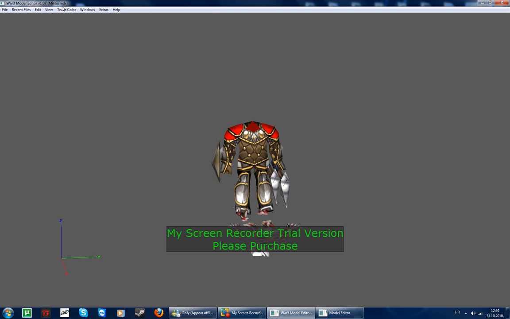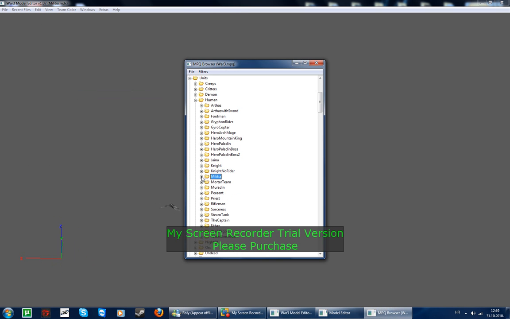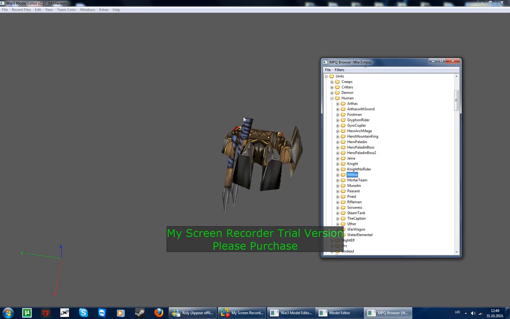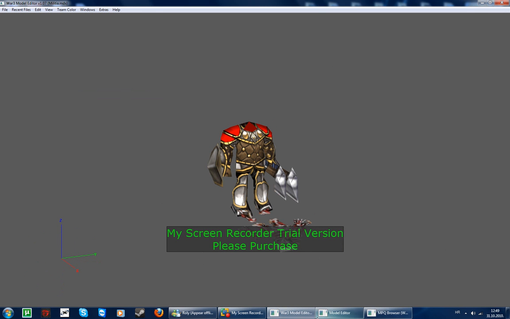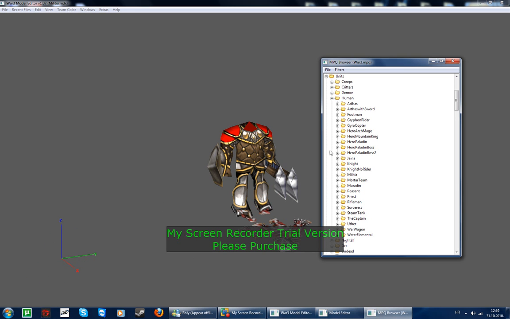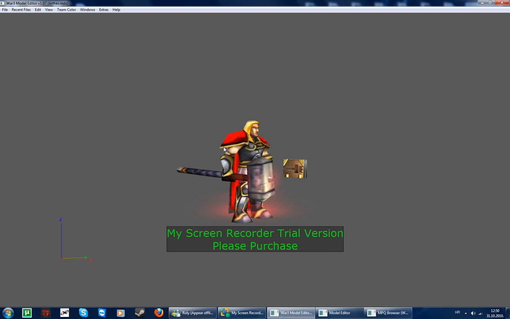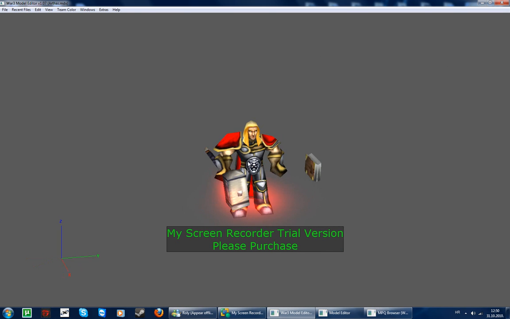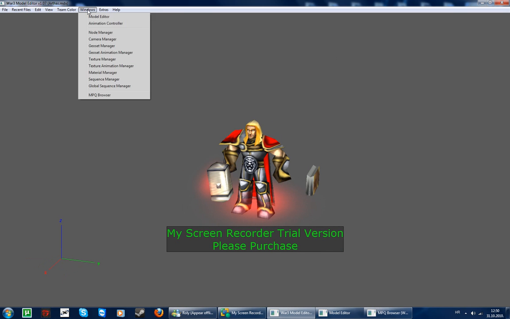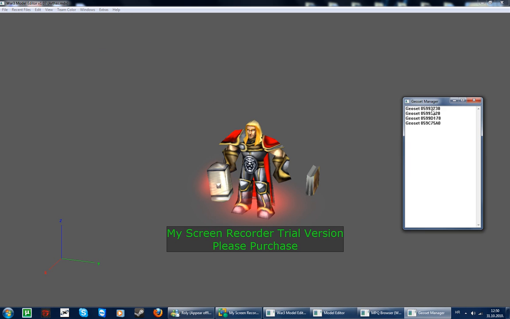Now open your MPQ browser and find a model with your favorite head. So, Arthas. As you can see, we got our Arthas model. Go to Windows, Geoset Manager, so we have to find his head.